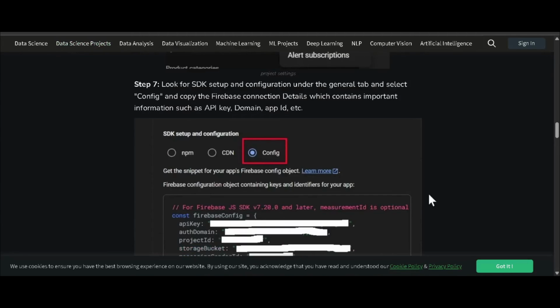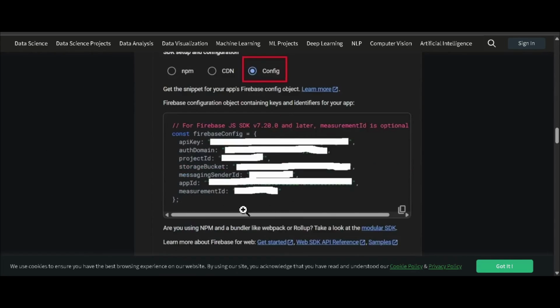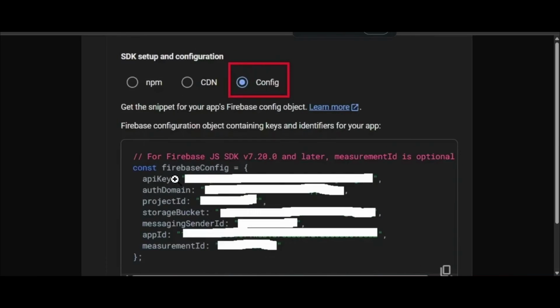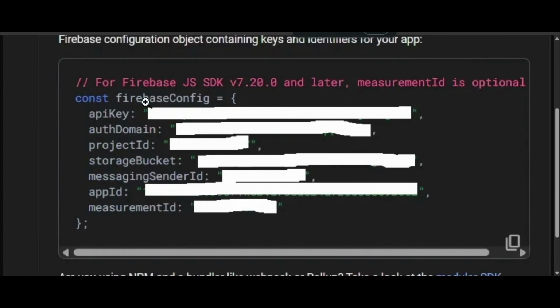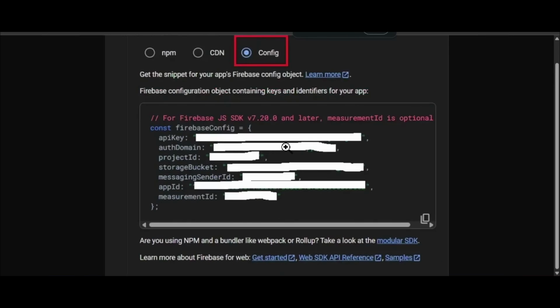Now, look for the SDK setup and configuration under the general tab and select config. So as you can see from here, you will find all the details you want. You will find the API key, as you can see from here. So let's just zoom in a little. You will find the API key, the auth domain, project ID, and every confidential thing that you don't want to share with anyone. So you will find it all here. You can use the API keys and everything you want.